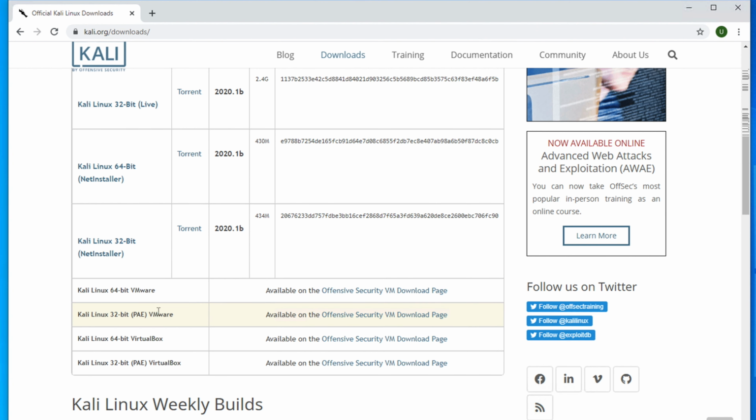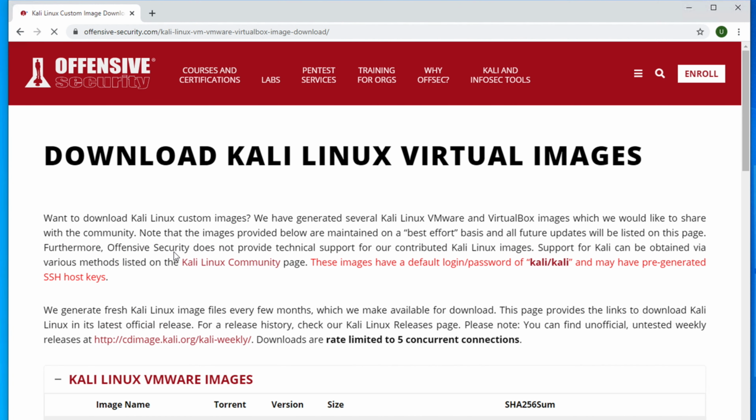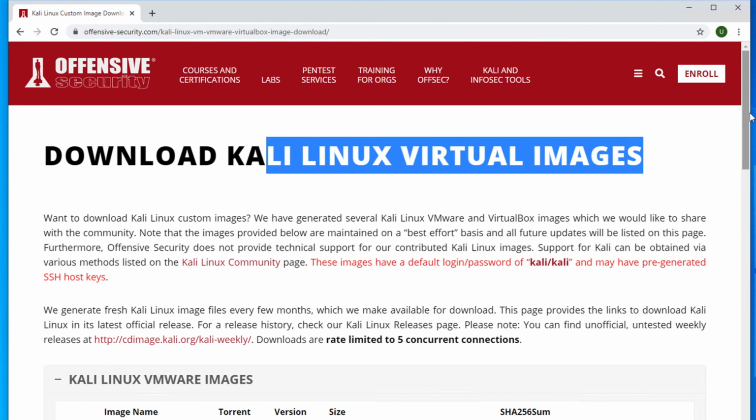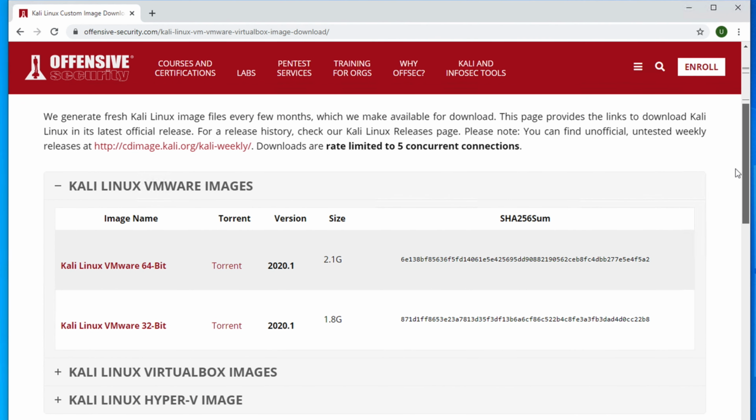So let's download. Right now my computer is 64-bit, so I am going to download this one. So just click there and it will go to the download page of Kali Linux virtual images. Okay, so if you scroll down a little bit, you will see there are two versions. Basically Kali Linux VMware 64-bit version and there is a 32-bit version. So if your computer is 64-bit, then just download this version. Otherwise, download this version. I'm going to download this version because my computer is 64-bit, and I'm going to install this on my Windows VMware.